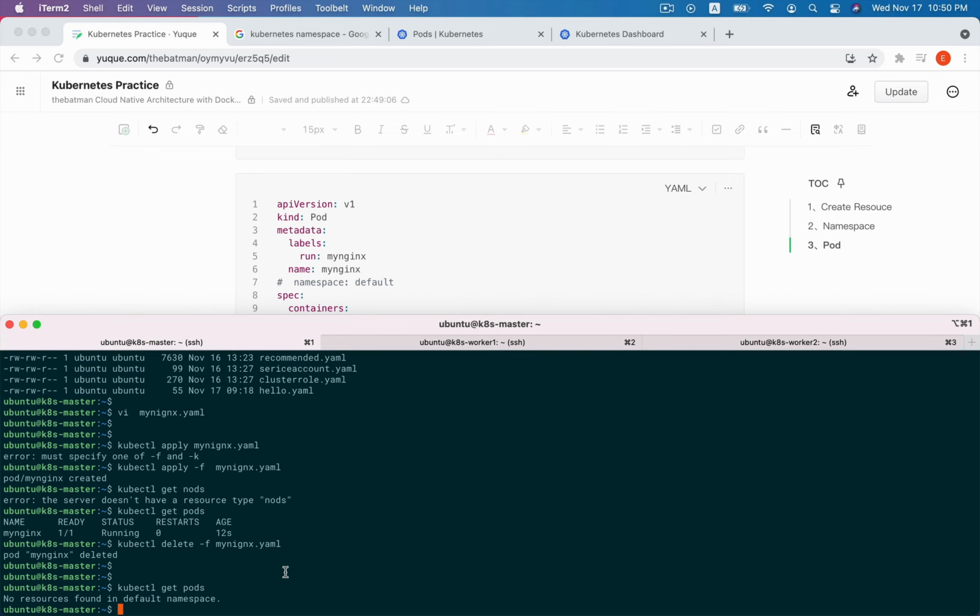In this lesson, we have learned some basic commands to operate pods, such as create, describe, and delete, and some other commands.